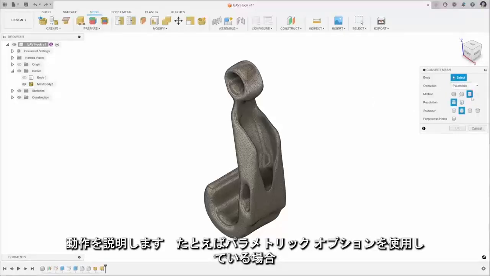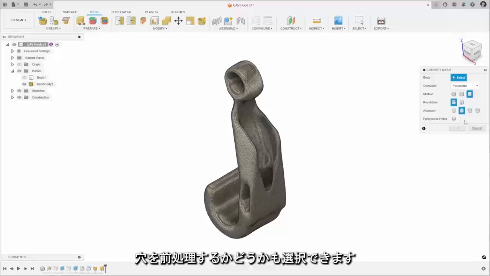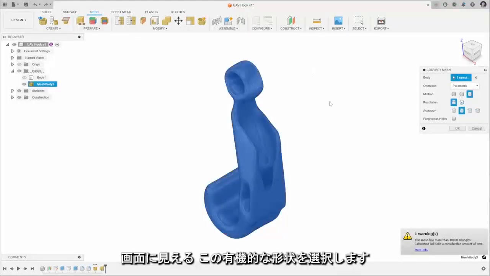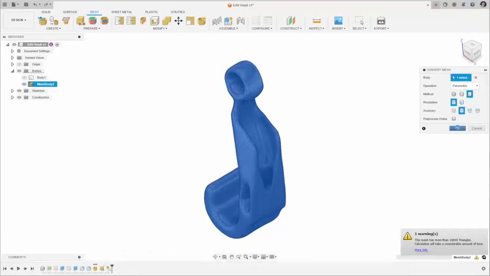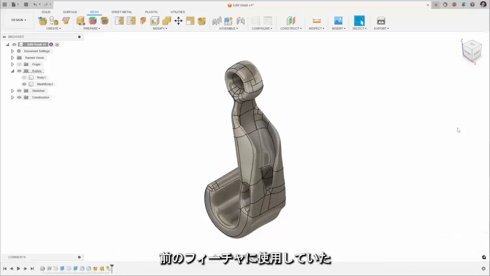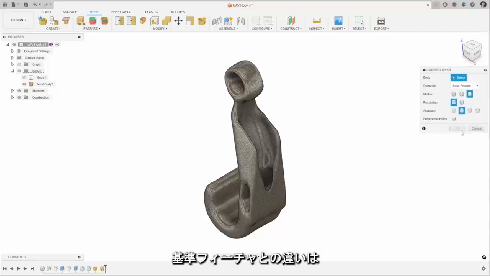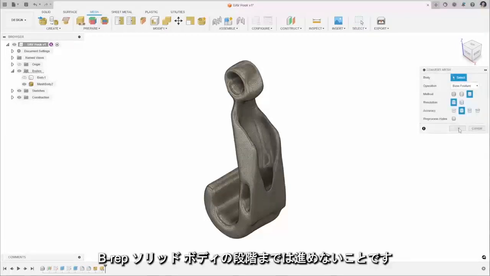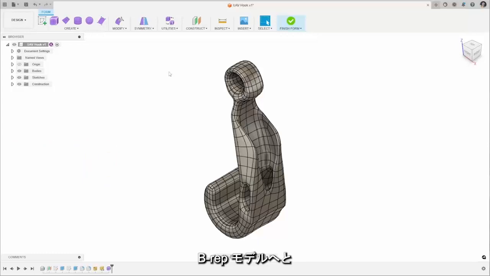If we're in the parametric option and then change from our faceted through to organic, we can select our resolution, accuracy, and also select if we want to pre-process holes or not. I'm going to select this organic shape that I've got here. And again, the warning just means this will take longer to convert. You'll see here that we end up with this organic mesh, much less regimented than that tri-mesh that we were getting with the previous features. The difference with the base feature here is that this won't go all the way through to the BREP stage. Instead, this takes you through to the T-spline stage, and you can edit this mesh if required before converting through to your BREP model.